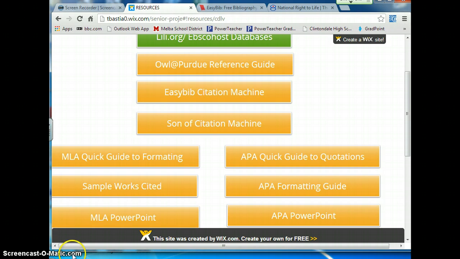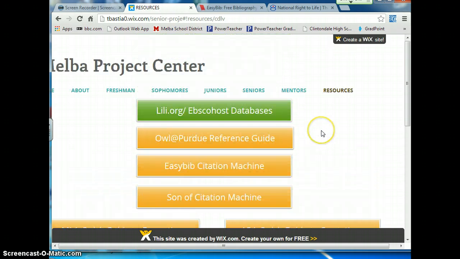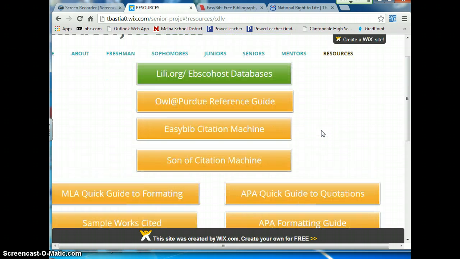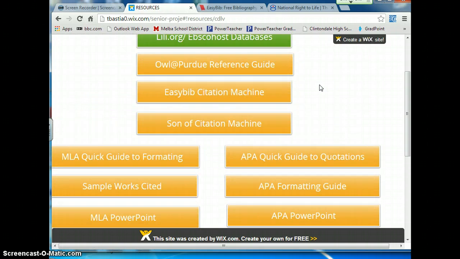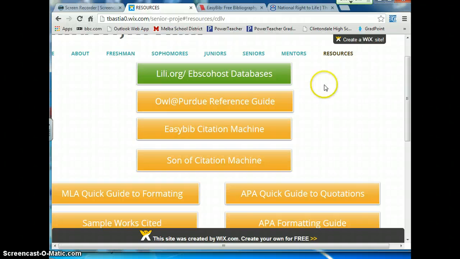All right, well, first of all, I provided all of you with a link to the Project Center website that I created in Melba. And on the page that says resources, if you click on that, you're going to see a bunch of resources that I've provided my students, and you're welcome to use these. The first one is lily.org. We all know how to use that.